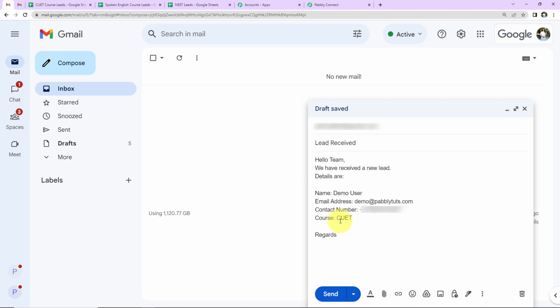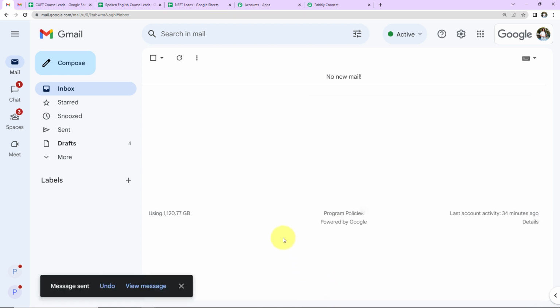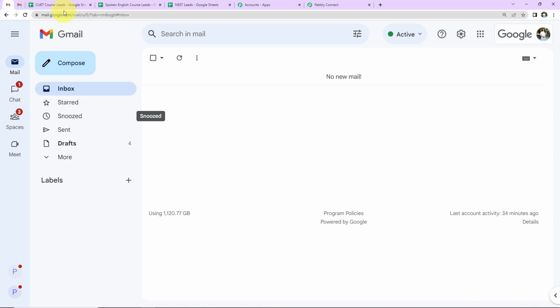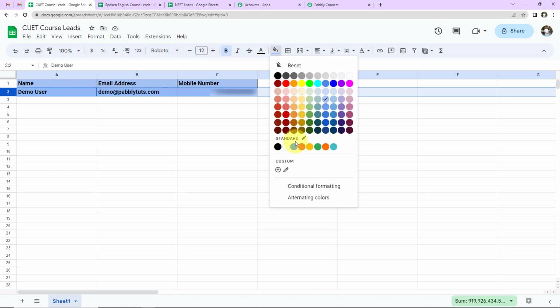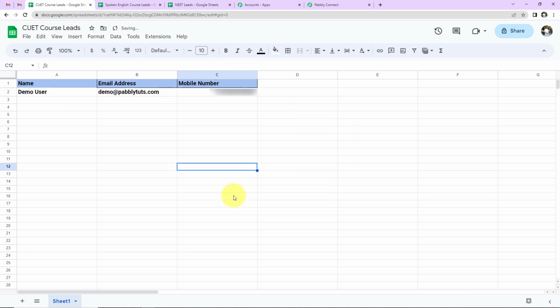Okay. Now always remember that whenever you are setting up this template, the phone number has to have the country code with the plus sign. Okay. Now I'm going to click on send. So as soon as this message has been sent, what should happen? The details of the lead should be embedded in my CUET sheet. Let's go and check the same. And yes, here you can see we have received the lead. So this basically means that our integration is a complete success.